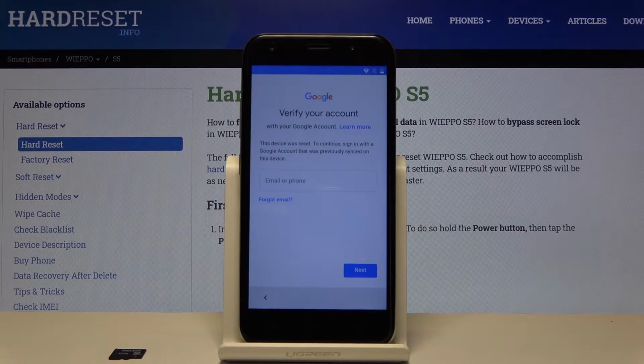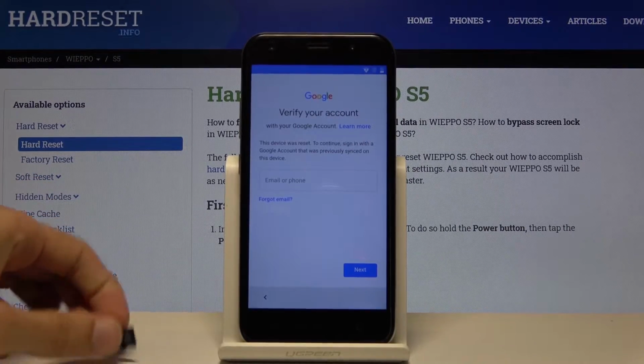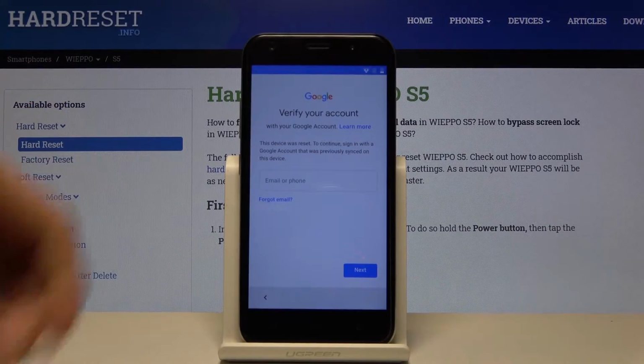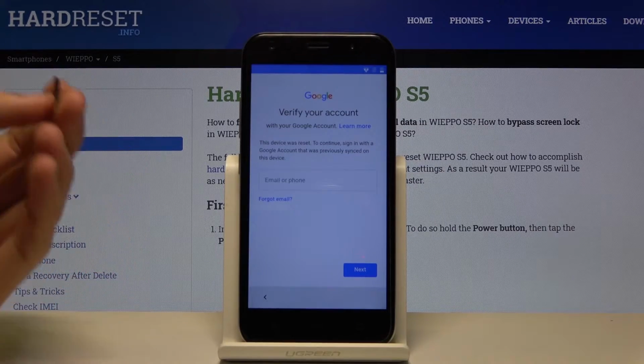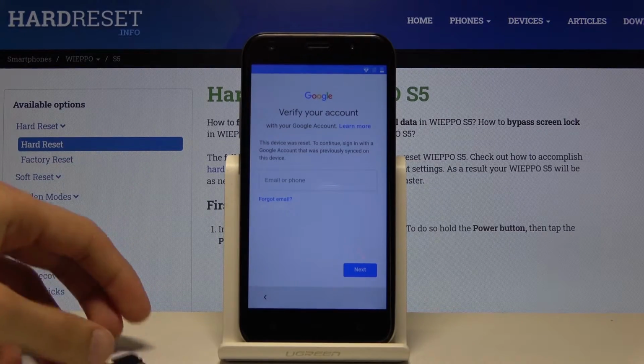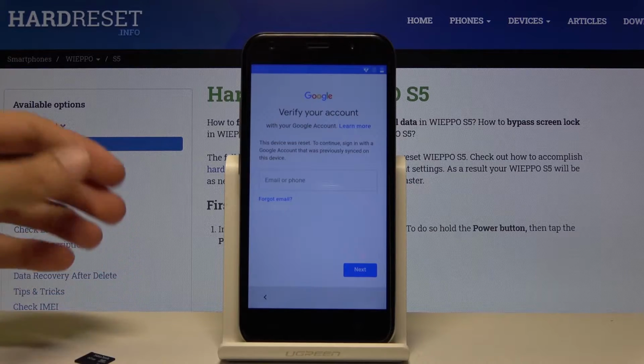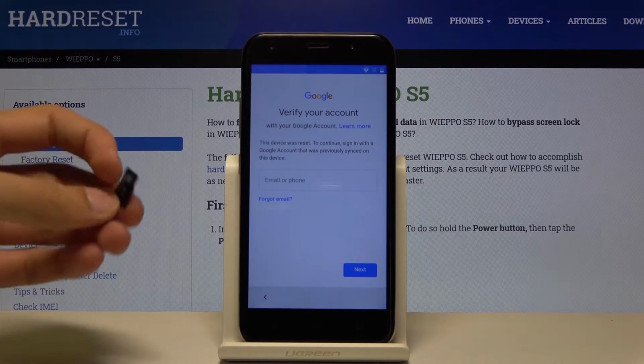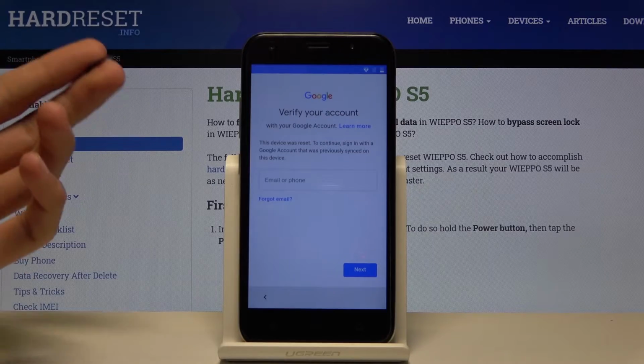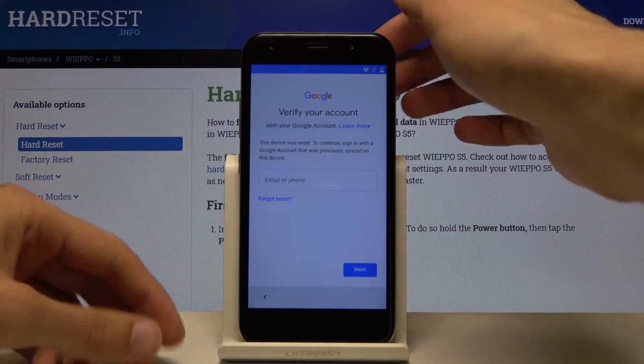Welcome, in front of me is a WIEPPO S5 and today I'll show you how to bypass the Google verification. As you can see, the phone in front of me is locked, and to unlock it we will need two things. Number one is an SD card and number two is two files on it. The links for those files will be in the description, so once you download them just simply put them on the SD card using your computer and then insert it into the device.